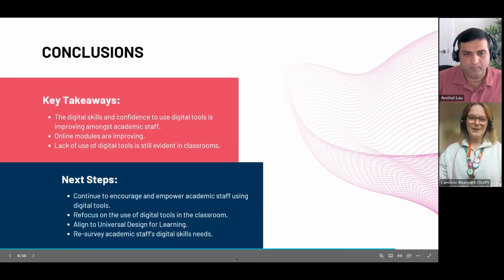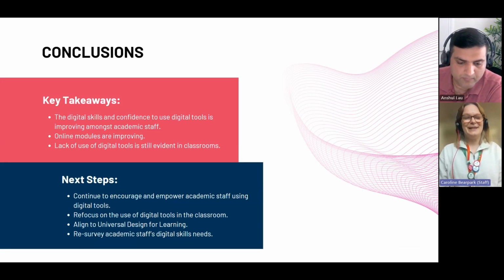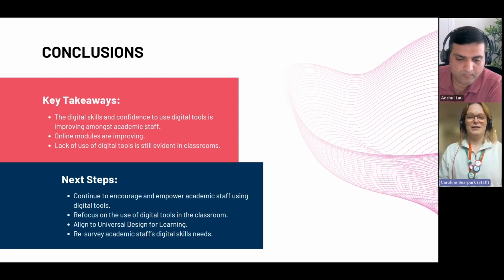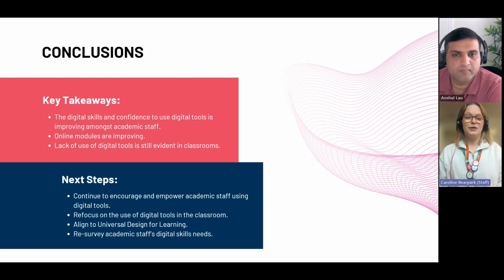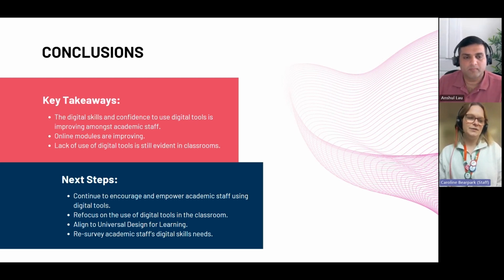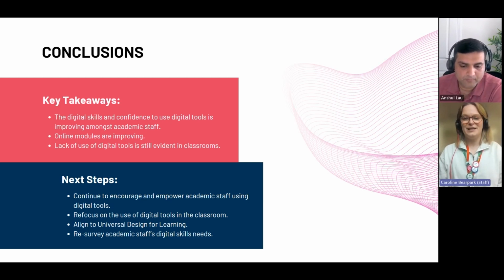So, in terms of key takeaways and next steps, there is obviously still work to be done regarding the digital skills of our academic staff. Whilst online modules have improved significantly since the introduction of the program, we still don't see the use of digital tools in the classroom to increase engagement and interactivity that extensively. So we still need to be encouraging and empowering our academic staff to use these digital tools in their classrooms.